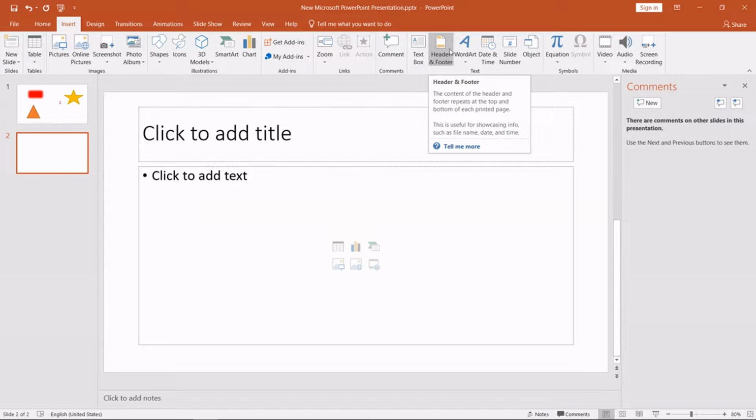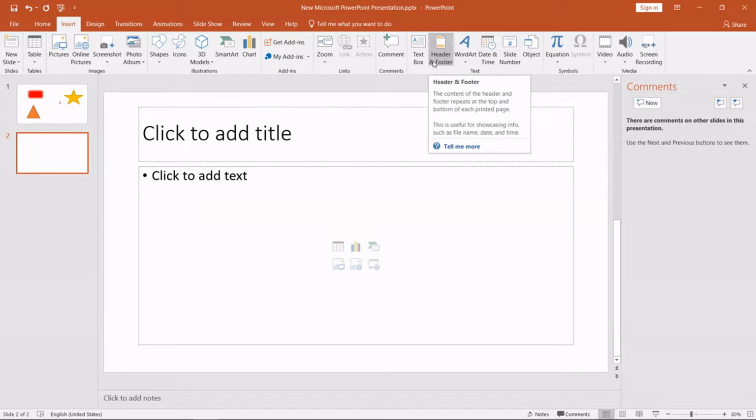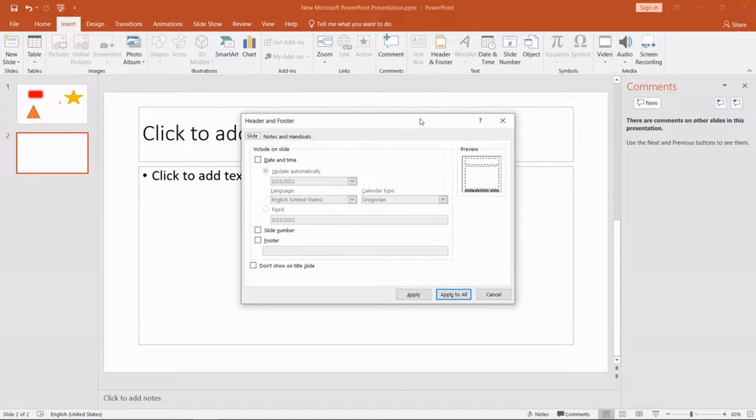Textbook is the same. Object is not really used, so it's not necessary to really learn that. Header and footer is different, so we'll have a look at that. Press header and footer. And now you can see that you can change some things.